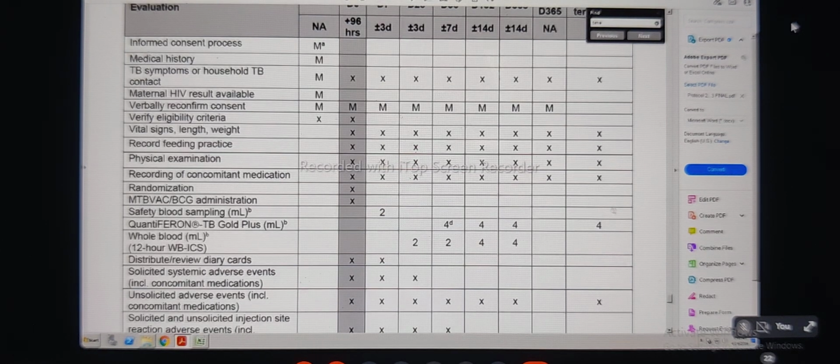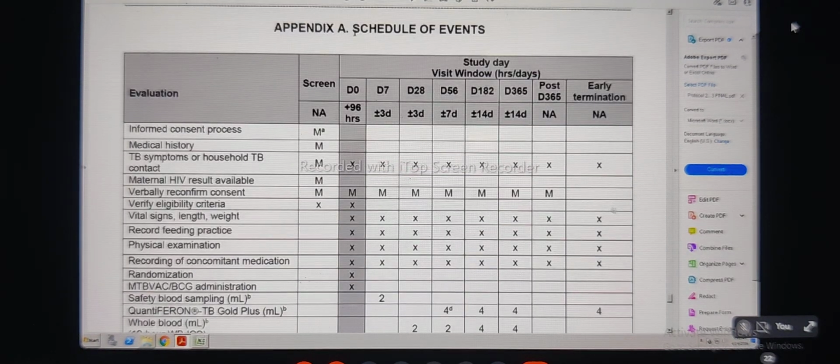In each and every study protocol you can find the schedule of events or schedule of assessments. More or less similar names you can find. By seeing this, you can understand what visits are going to be in the study. So this is the screening, and then day 1, day 7, day 28, day 56, day 182, day 365, post day 365, and admission. These are the planned visits for the particular study. This is the first thing.